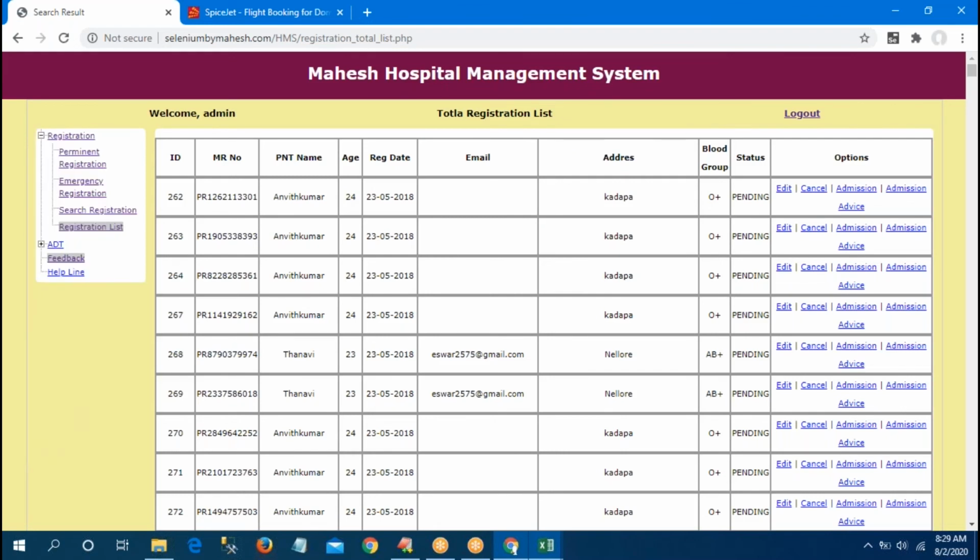So at the next level, I will explain all the scenarios in the HMS, SpiceJet, Facebook, Gmail, not only a single application, 7-8 applications, I will explain at the time of writing the scripting. After that, I will explain one project. So then you will get full clarity about this.